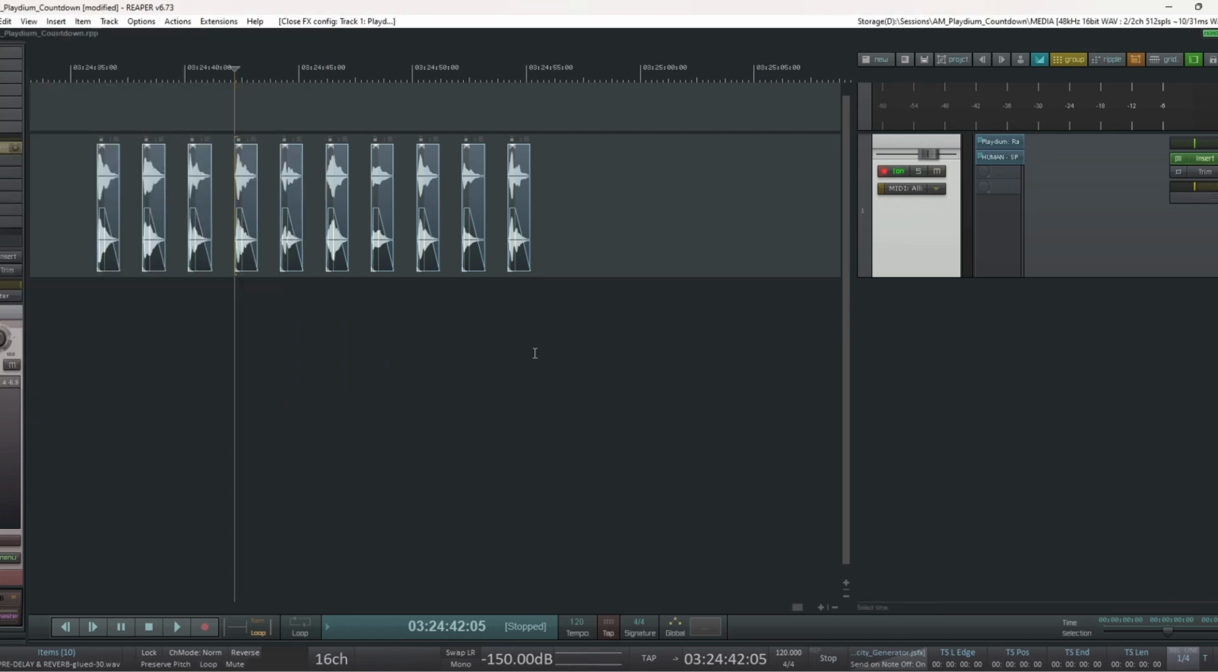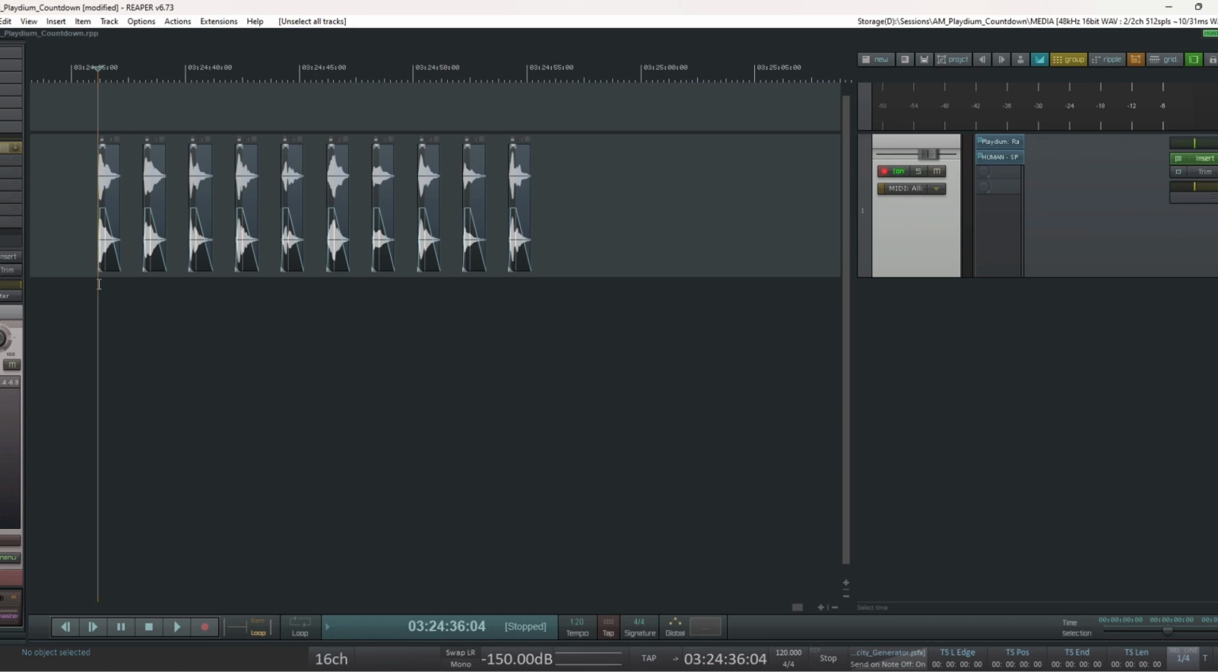So let me give you a quick example with these countdown sounds. I'm going to hit one note on my keyboard. 8, 1, 3, 4, 6, 3, 10, 2, 4. So you can see or hear that it's not triggering the same sample twice in a row.